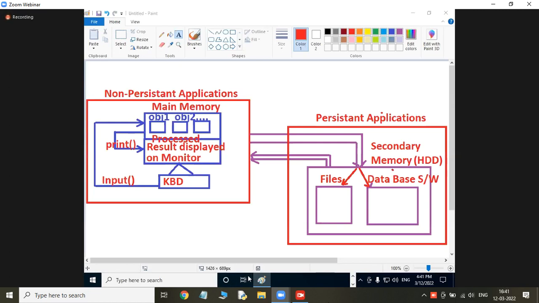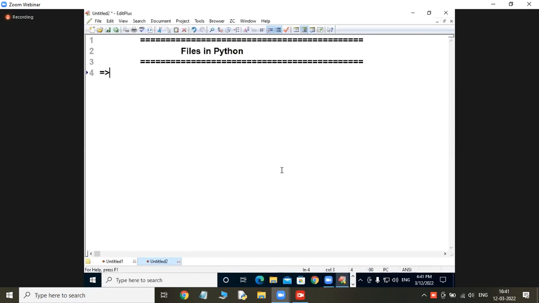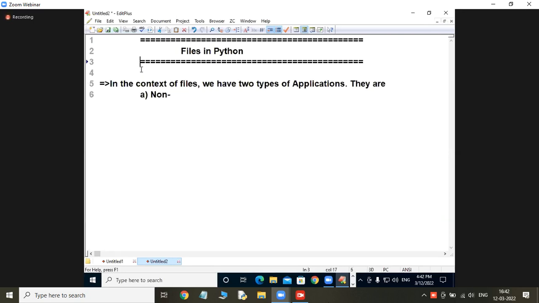Students, is this diagram clear? Quickly. Let us go back to this case. In the context of files, we have two types of applications. For the purpose of notes I am preparing, one is called non-persistent applications.